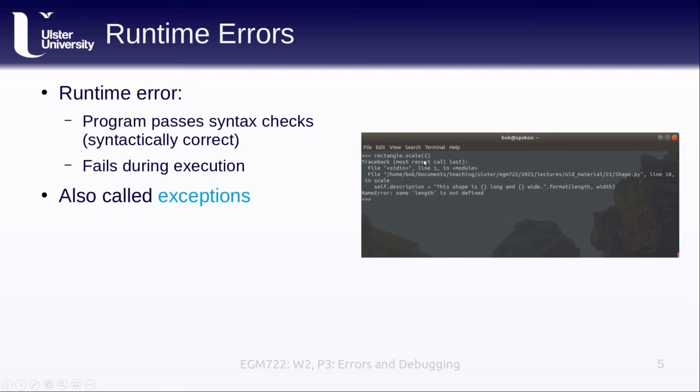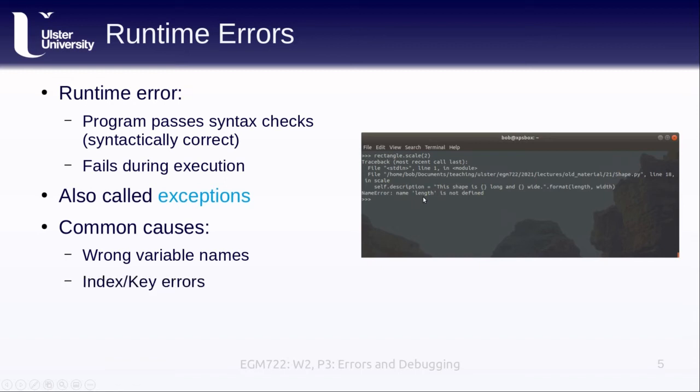So these, again, are also called exceptions. And there are some common causes that you will probably see. One of them is the wrong variable name. You see here the name error in this case, where we have tried to use a variable name that does not exist. It's not been defined yet. You might also see index or key errors when you're attempting to access items in a list or keys in a dictionary that have not actually been added to that list or dictionary. You might also see attribute errors where you're trying to access attributes for an object that have not been defined.